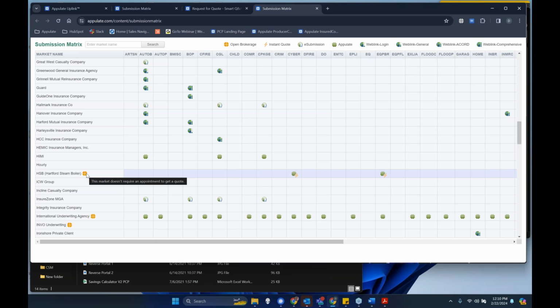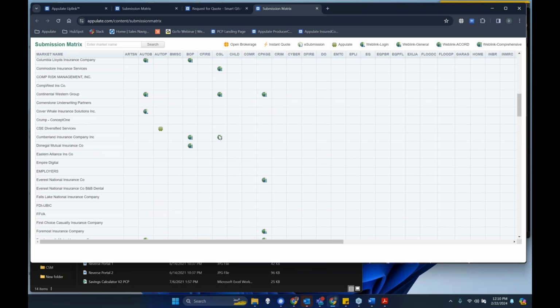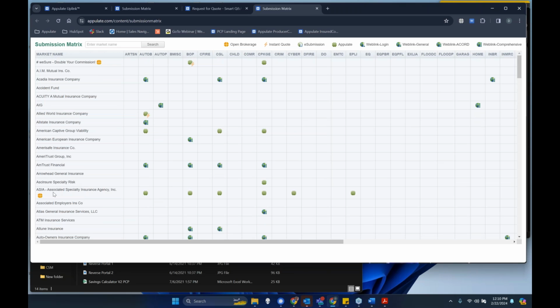but because these markets are easy to get appointed with, you're not going to have minimums like an AmTrust or these large organizations that are harder to get that appointment with. These are very easy to get appointed with. Now, if in addition you do have other appointments, you can access them with the type of account that you guys have. You have access to both e-submission and Appulate style quotes. So as you look through this, if any of these markets that you use aren't in the gold that you're already appointed with, you can also access those in Appulate free of charge as well.